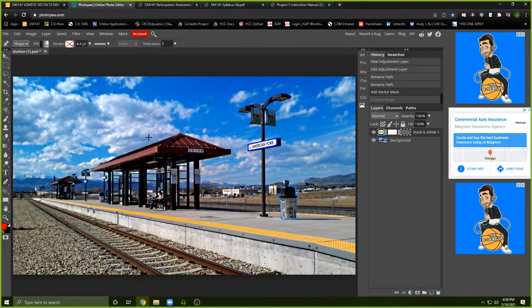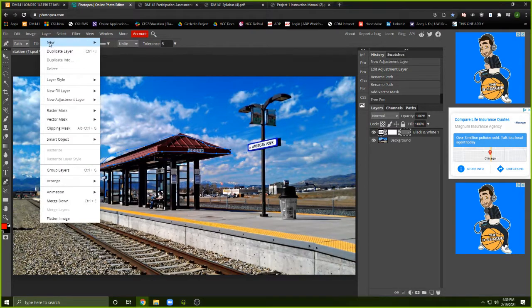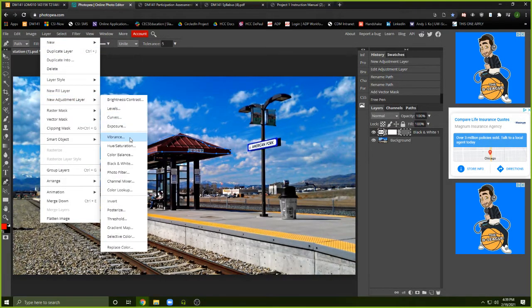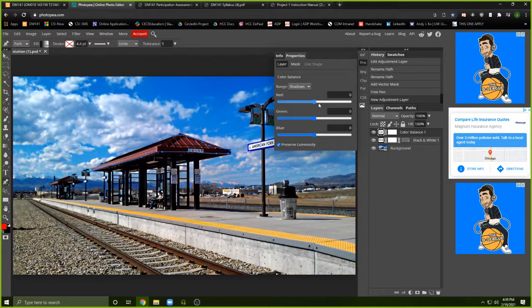After you select free pen, make sure that the path is selected up there. I did that one on purpose. And I'm just going to freehand draw around the top of this station roof here. Keep going around. And then after I have it freehand drawn, I'm going to do the exact same thing. I'm going to make sure my work path is selected. I'm going to go to layer, new adjustment layer, and this time I'm going to make it very red. So let me go to color balance and let me make it super red.